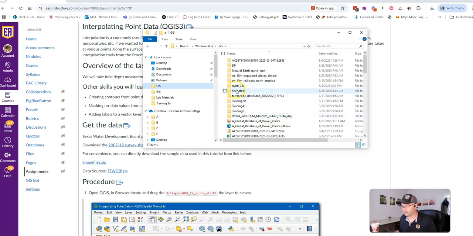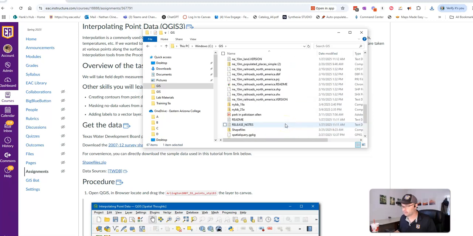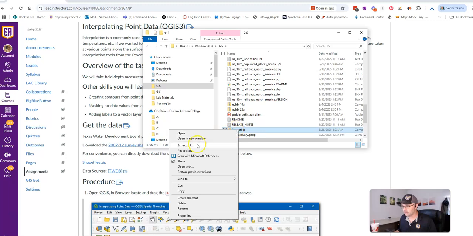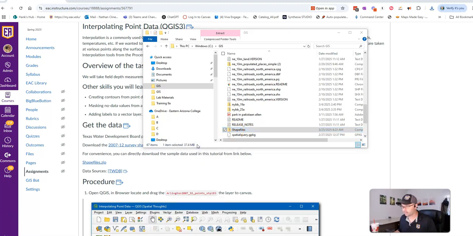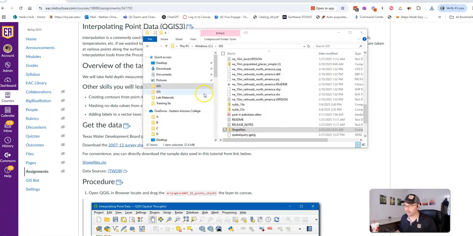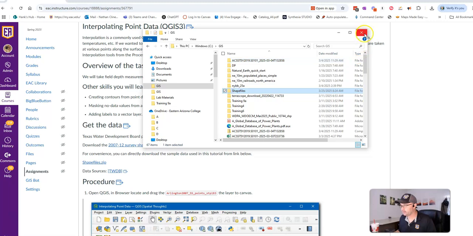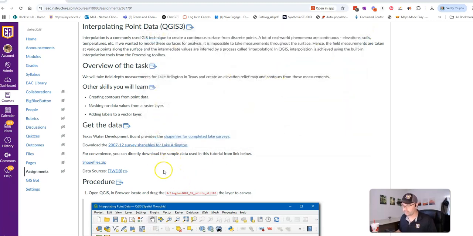I've already done that, and you can see if you need help unzipping, you can go down here to Shapefiles, Extract All, and then you can extract them. And they're done. Okay. All right, so I've got my shape files up here. All right, so now I know where they need to be.